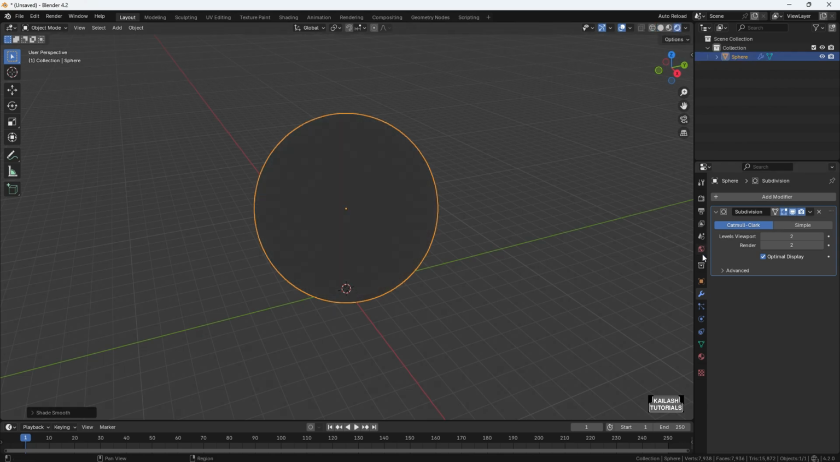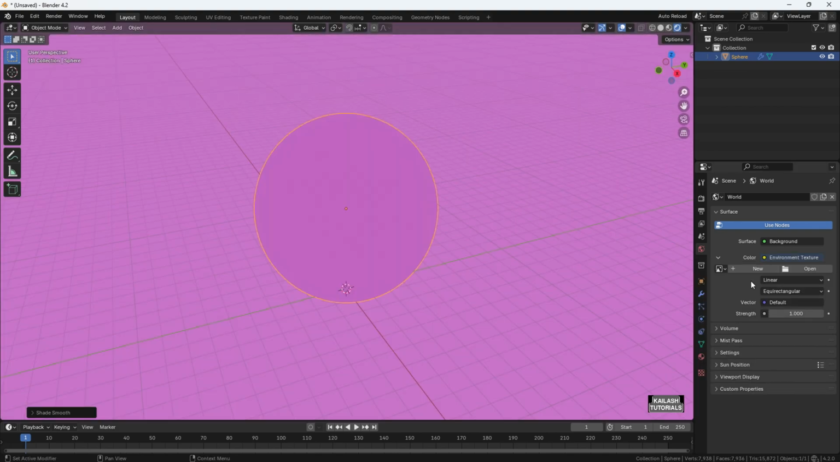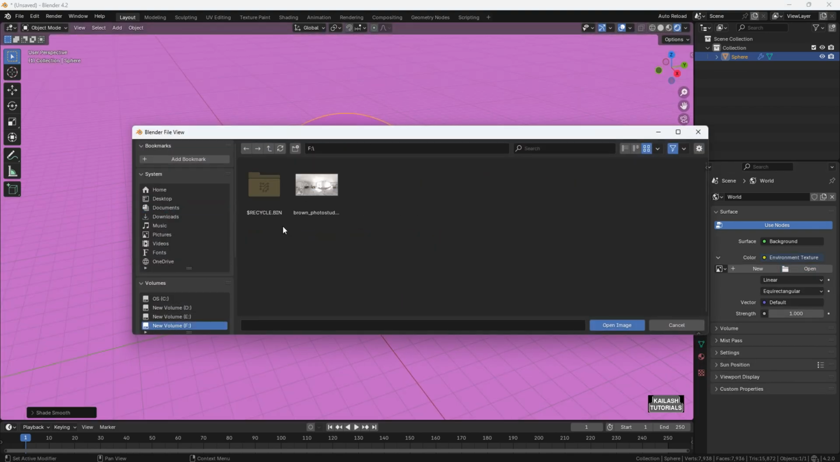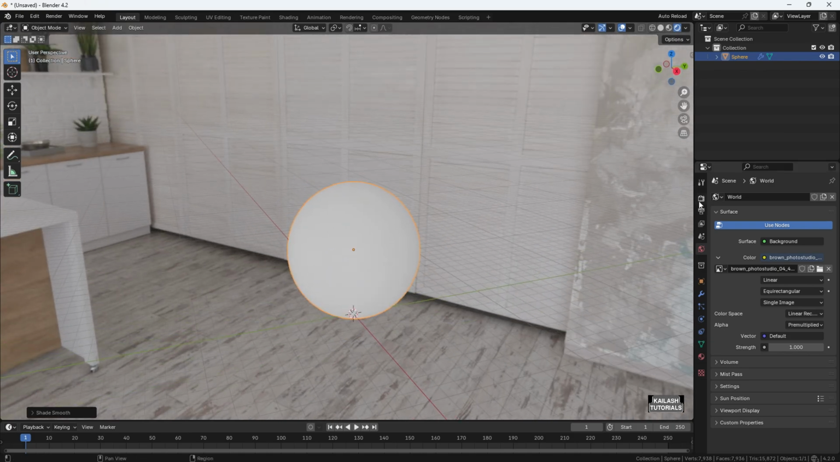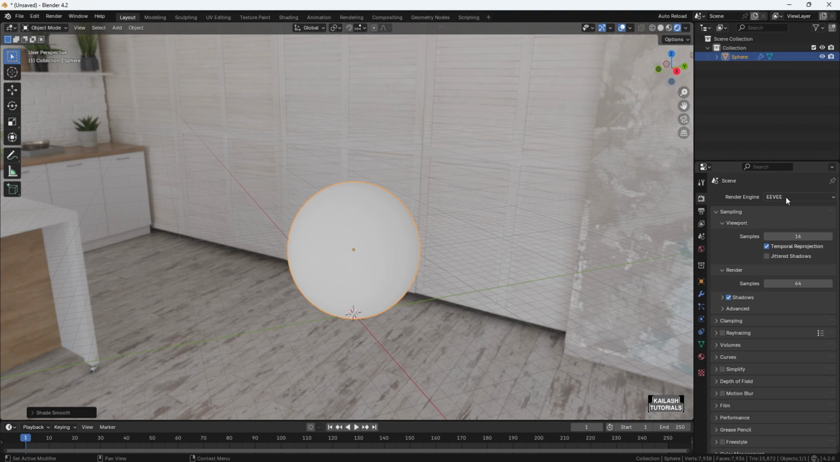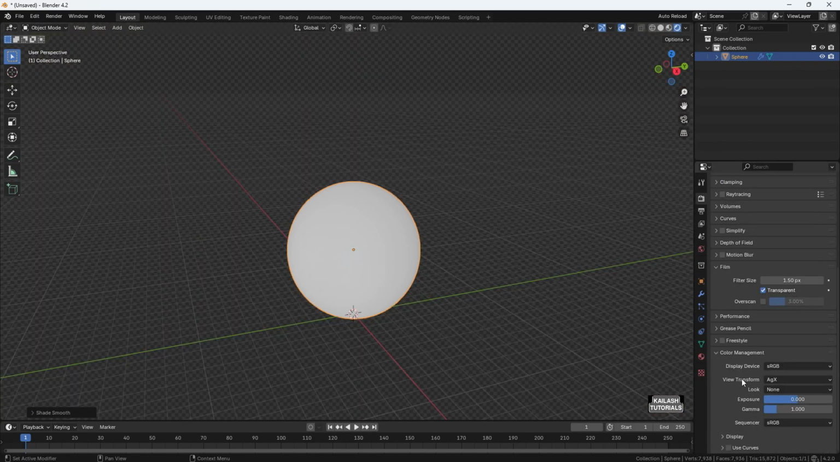Now go to World Properties, click this yellow dot, select the environment texture, now click Open, then bring that HDRI image for lighting. Go to Render Settings. We are going to use the Eevee render engine only, not Cycles, because Eevee is good. Then go to Film, enable Transparent. In Color Management, change the View Transform into Filmic, and look into Very High Contrast.